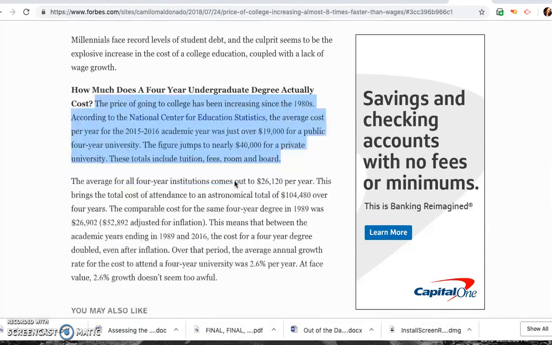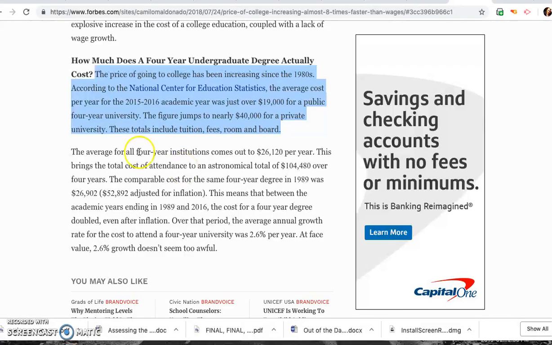So I'm going to keep scanning. Oh, this really looks helpful. The average for a 4-year institution comes out to this cost, and the total is $104,480 over the course of 4 years. And it's comparable to the cost in 1989. So they make that comparison for me.